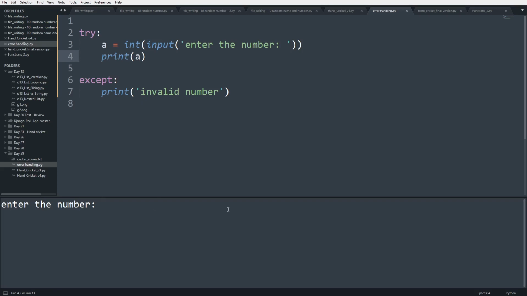Enter a number. I'm entering a number, so it works fine. Now the same program, entering a character. See what happened? There is no error. Why is there no error? Because Python does not stop the execution of the program. It silently handles the error and moves to the next option. We are giving that invalid number message, and then it simply says there is no error in the program.